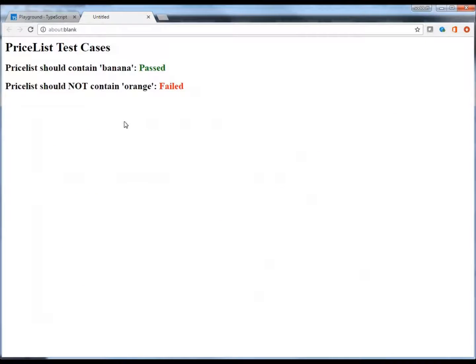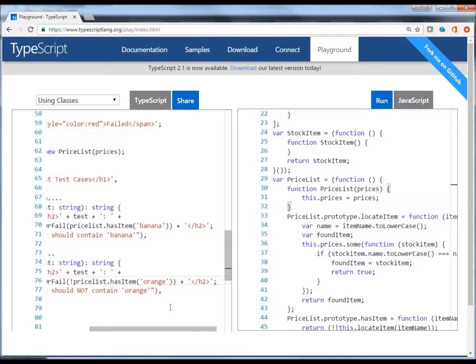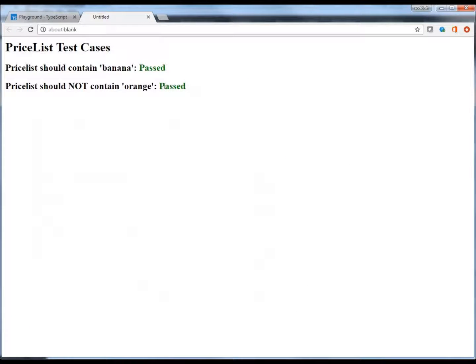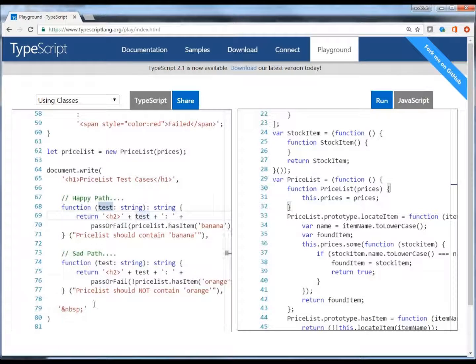So if we run that, we've got a good, ooh, whoops, that's an unexpected result. I expected that to pass, but I've obviously done something wrong here. Yes, I need to say not. Yeah, in our test condition we actually need to say should not exist, and now we're passing, so that's good. So now we want to move on to the next test case.